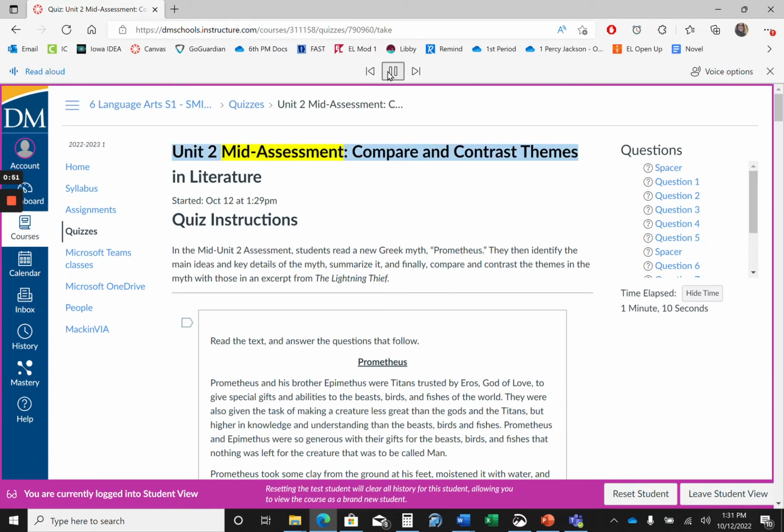Unit 2 Mid-Assessment. Compare and contrast themes in You can pause it.